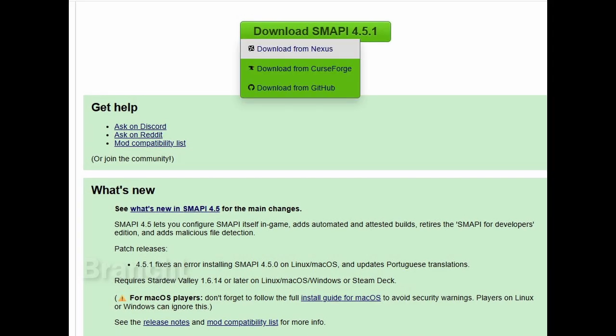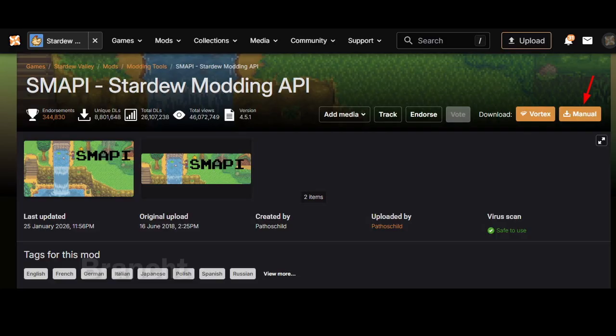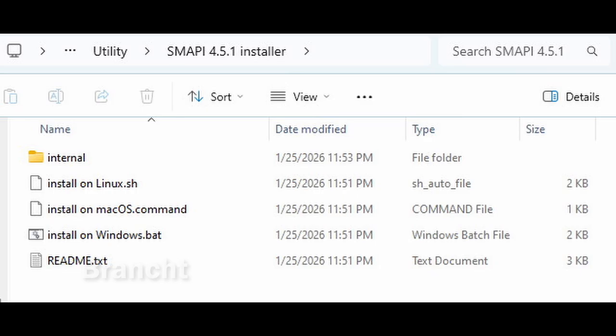Then it will give you choices of where to download, so you pick a site. In my case, I chose Nexus Mods, and I click on the button that says manual. So this is the file that they downloaded. I extract the downloaded file in zip format, so it unzips into a folder.